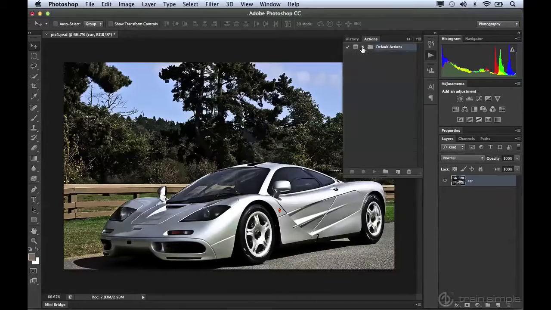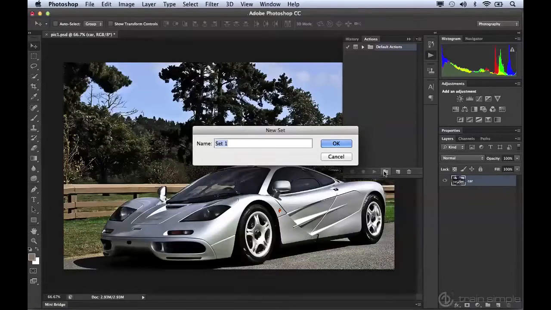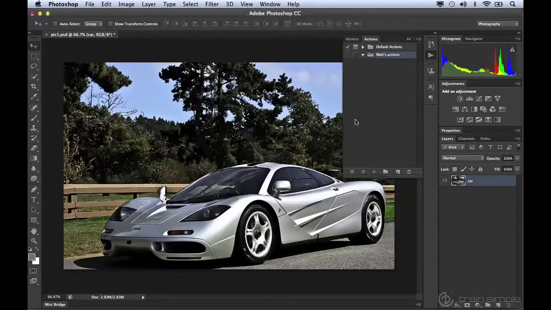What we want to do first is create a new action set. That way we can distinguish the differences between the actions that Adobe's created and the actions that we've created. So come down towards the bottom of the Actions panel and click the Create New Set button. Go ahead and name the set whatever you want. I'm going to go ahead and call it Matt's Actions, and then you can go ahead and click OK. We have the new action set.